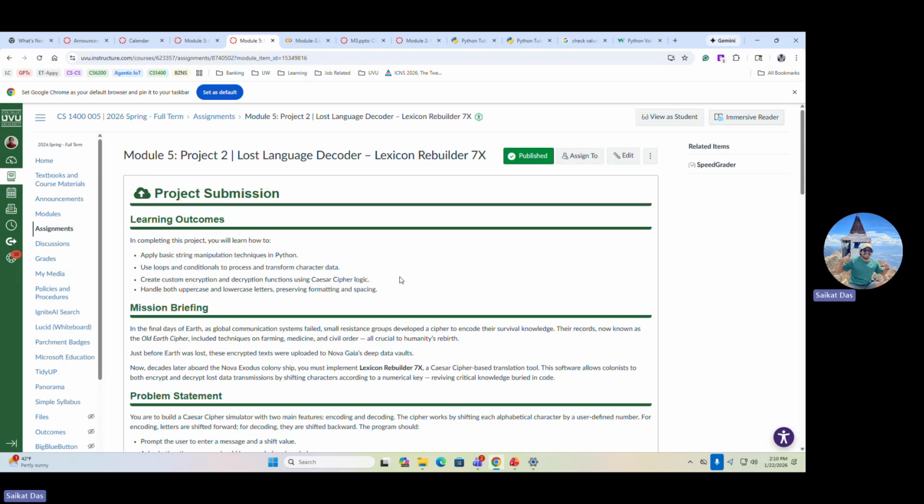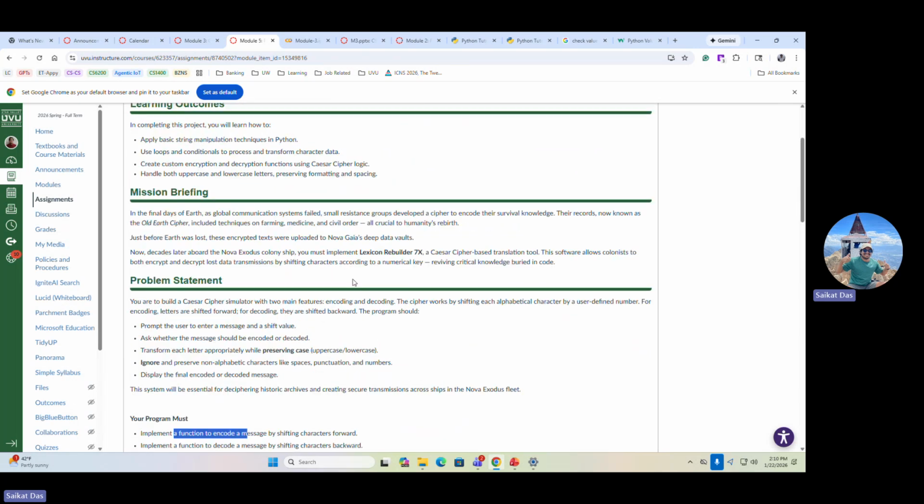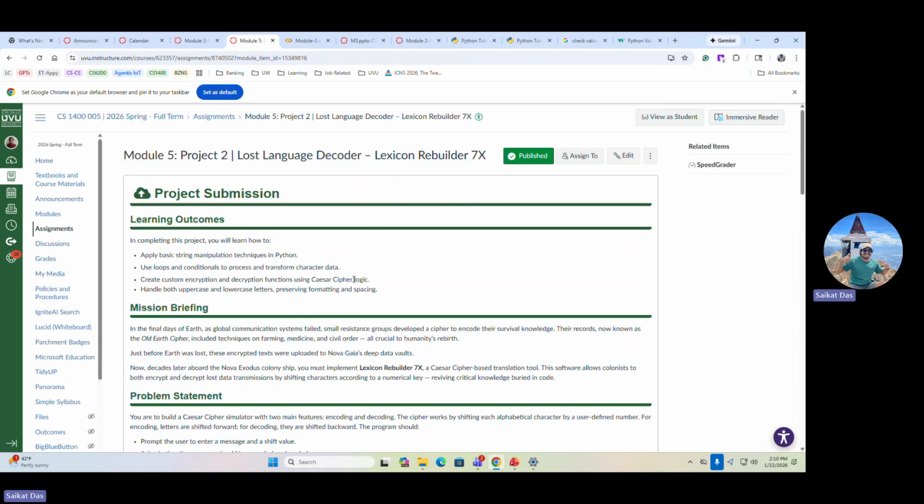But what you need to do, you need to use functions here as well, probably. Yeah, functions, but I haven't covered functions yet. Next week, I'll be discussing functions. But I want someone to read this Lost Language Decoder.